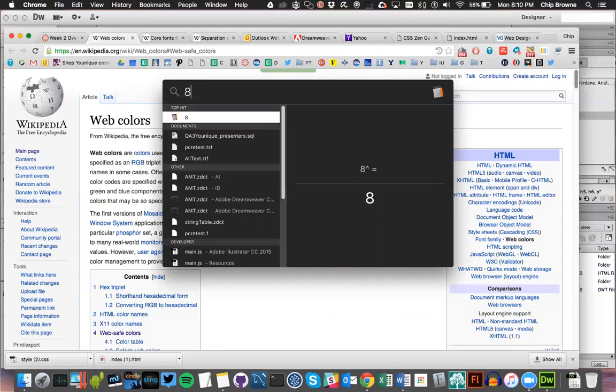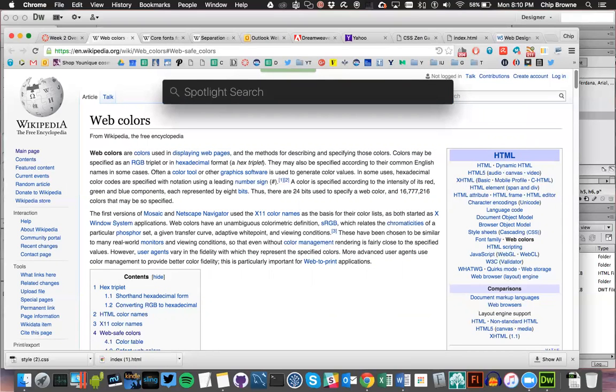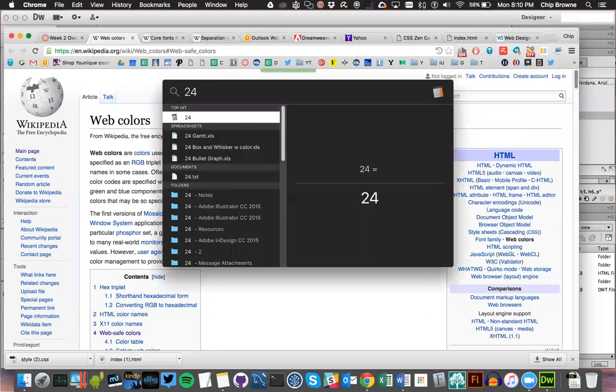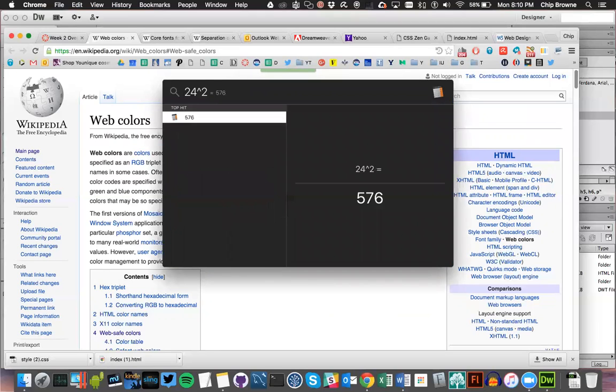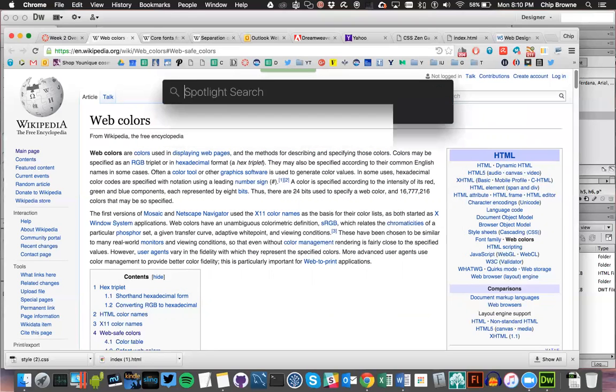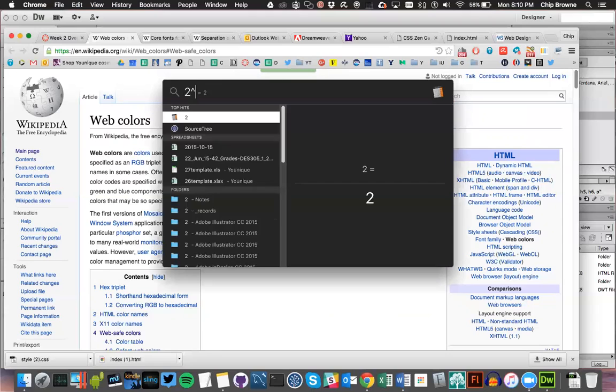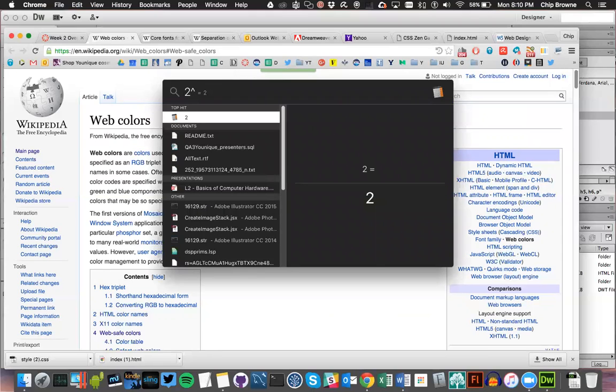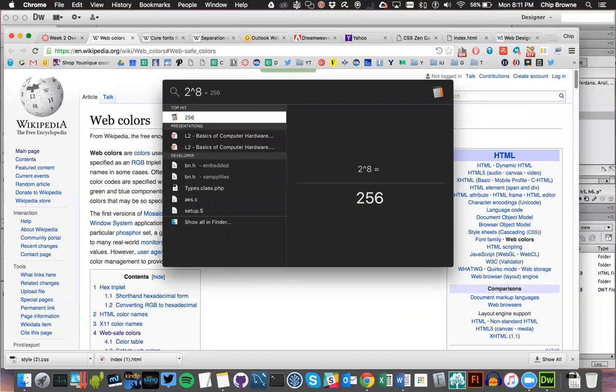64 colors. Now we have 2 raised to the 4th power... Let me start over. 2 raised to the 8 power used to be 256. Okay, I did the numbers in reverse.